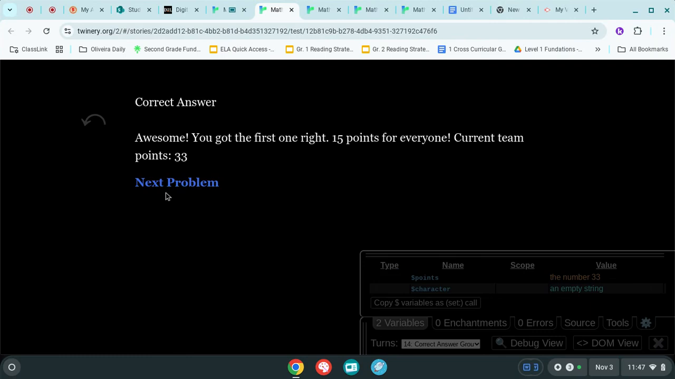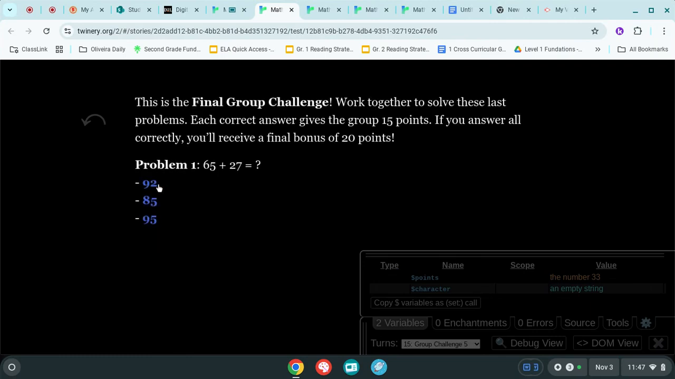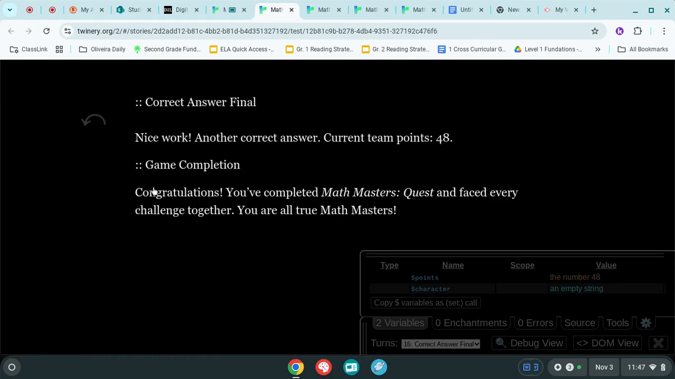And then bang, 15 points for everyone. It tells you your current points. Final group challenge, work together to solve these last problems. Each correct answer gives you the group 15 points. If you answer all correctly, you'll receive the final bonus of 20 points. So same thing here. You're going to try it. Congratulations. Another correct answer. Current team points are 48. So the reason why your points are 48 is because I ended up getting a few wrong as I went on. So I wasn't able to actually get the full score at the end.